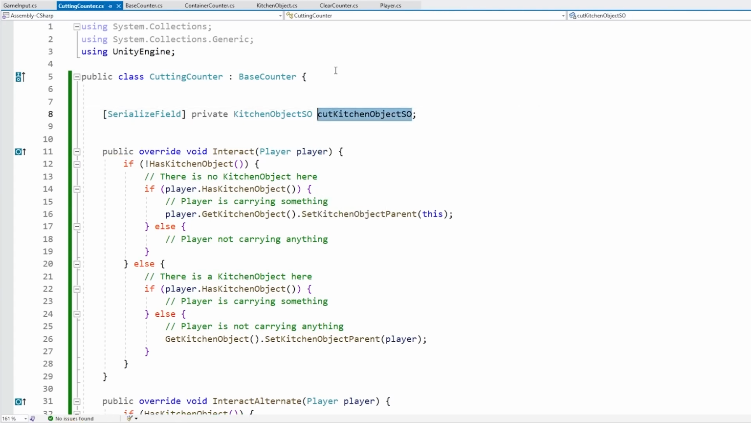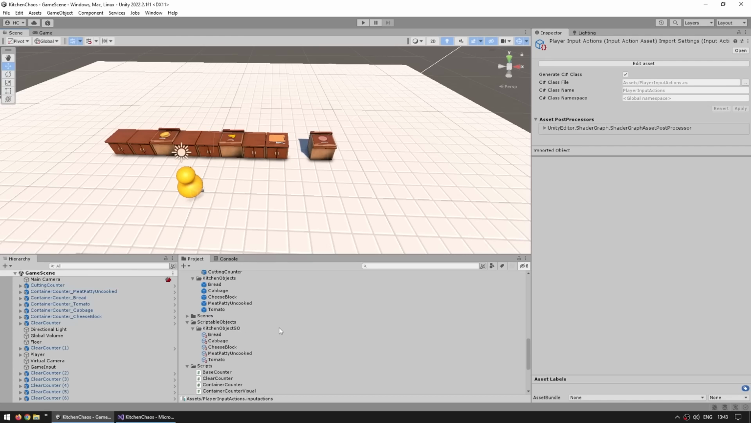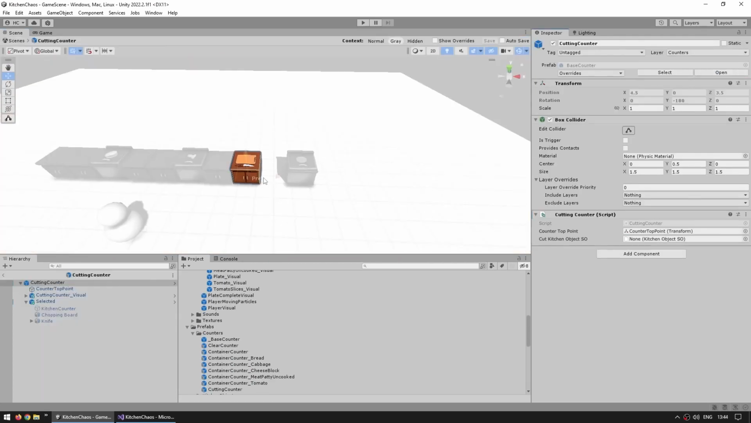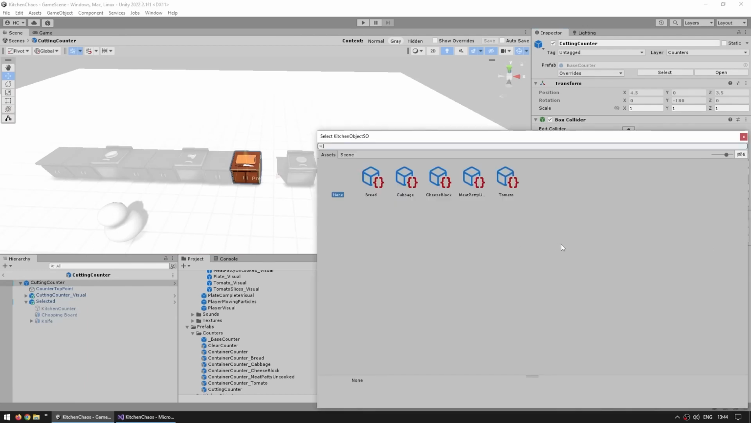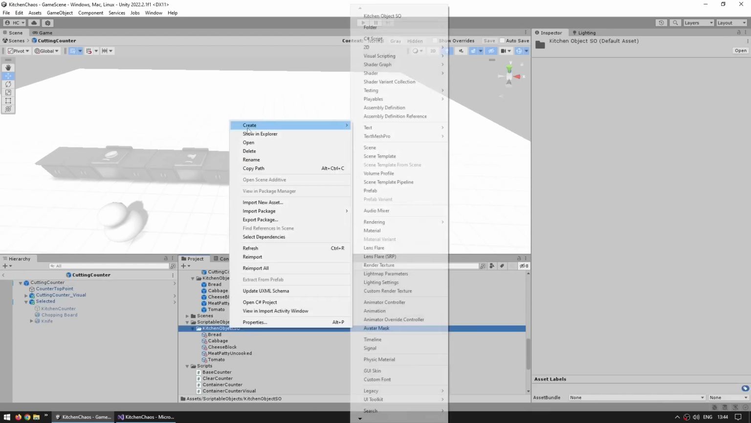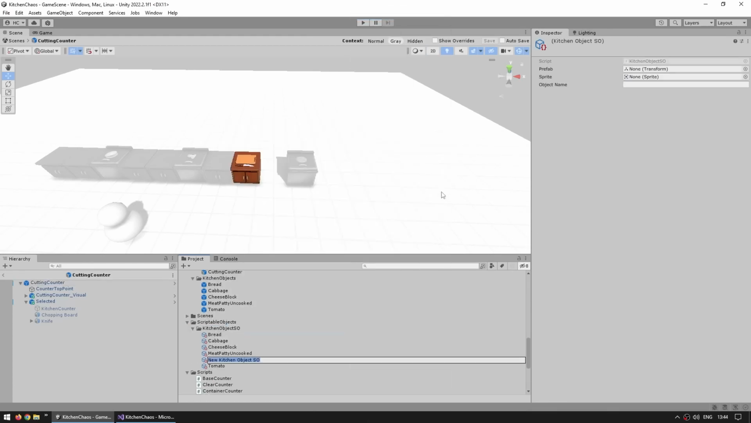Okay, so we have this. Then here in the editor, let's make sure to drag the reference. So let's go inside the CuttingCounter. Let's open up the prefab, and inside, let's assign this one. That means we need to create the object, so let's actually do that first. So let's create a brand new KitchenObjectSO. Let's call it for the tomato slices.